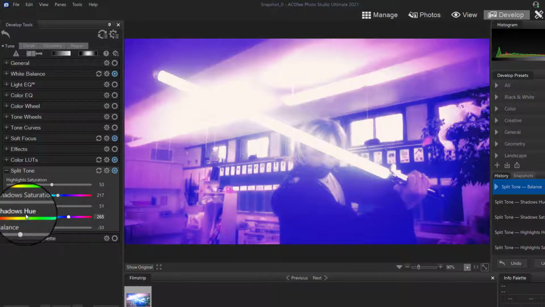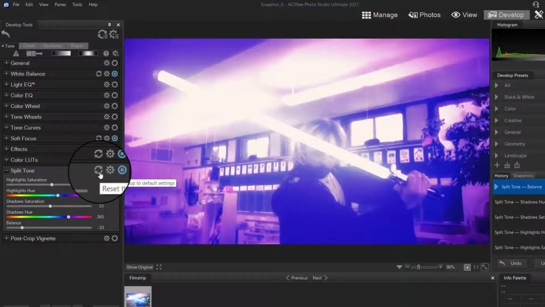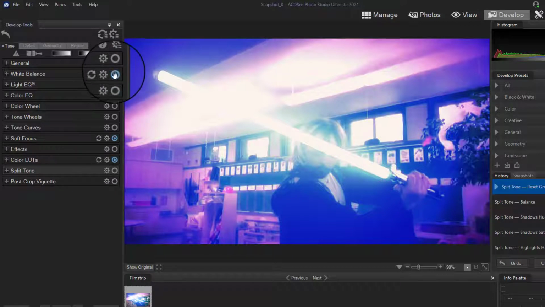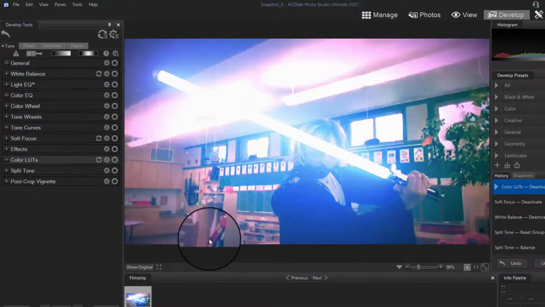I mean, that looks amazing right there. And like I said, if you don't like it, you can just reset the group back to its default setting like that. So as you can see, each of the changes that you apply, you can deactivate like this.